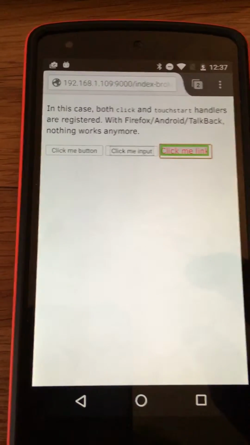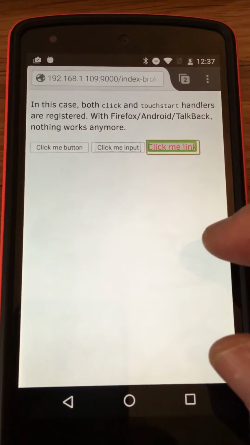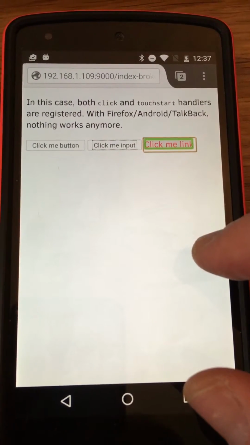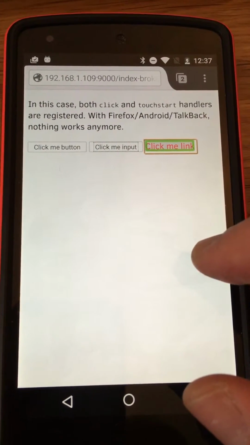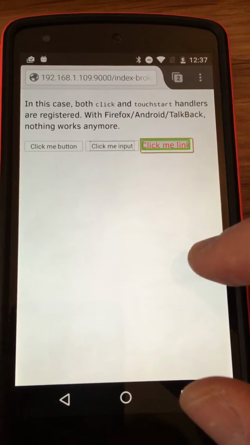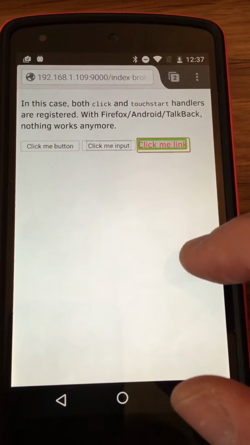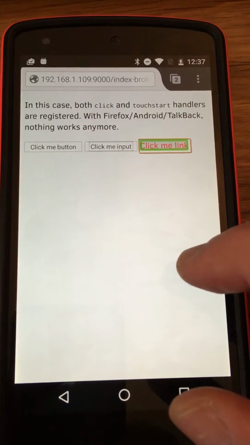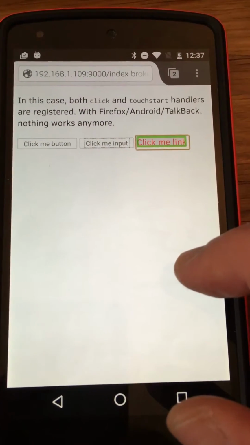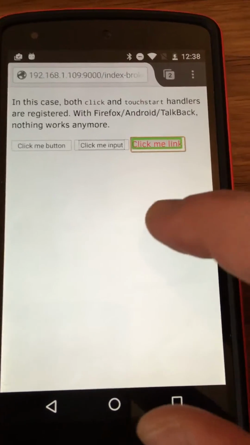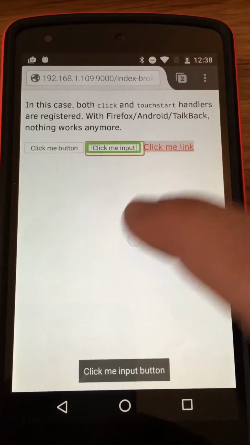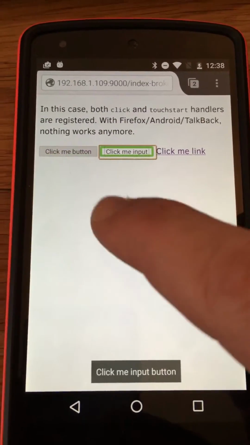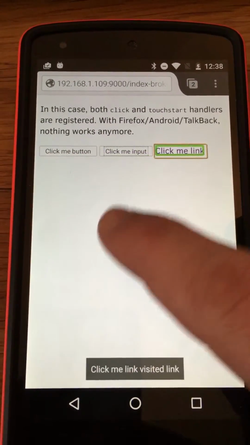Now, as an interesting follow-up to the previous video, which also touches on a slightly different fundamental problem with Firefox on Android and TalkBack, which is when you suspend TalkBack, Firefox still seems to be in screen reader mode, effectively, as we've seen, these inputs and buttons don't fire anything.